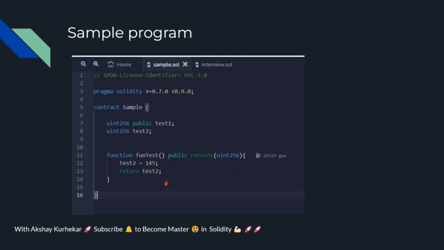So this is our simple smart contract. In the upcoming videos, we will see the execution and compilation as well. I just wanted to give the flavor and a basic understanding of how Solidity code looks. That's why I've added this snippet.